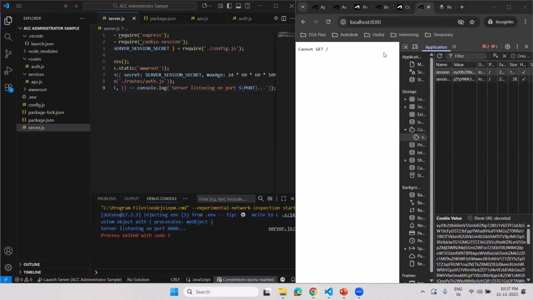Can we move to the next step? It is redirecting me to page signin.autodesk.com. Okay.